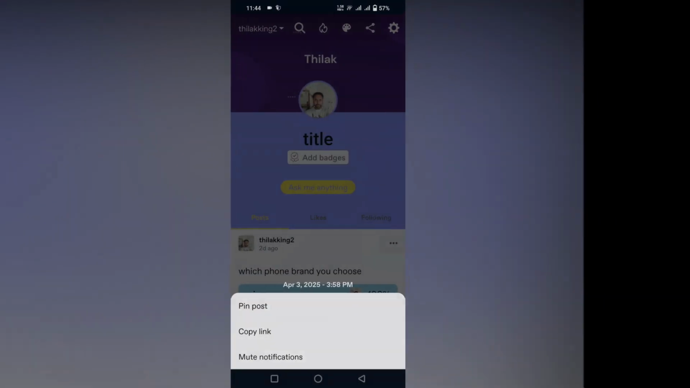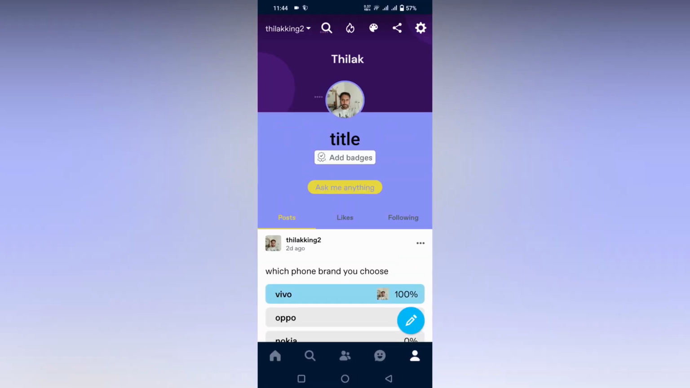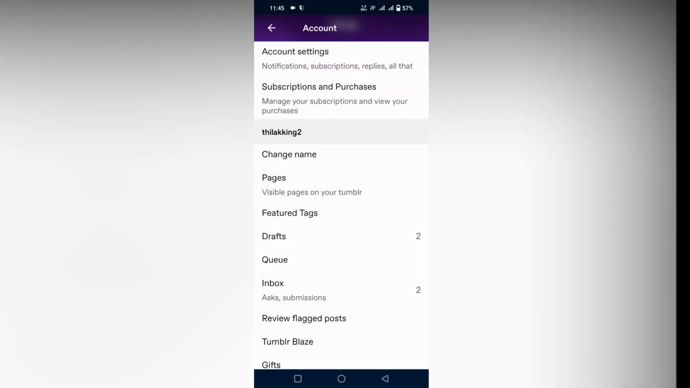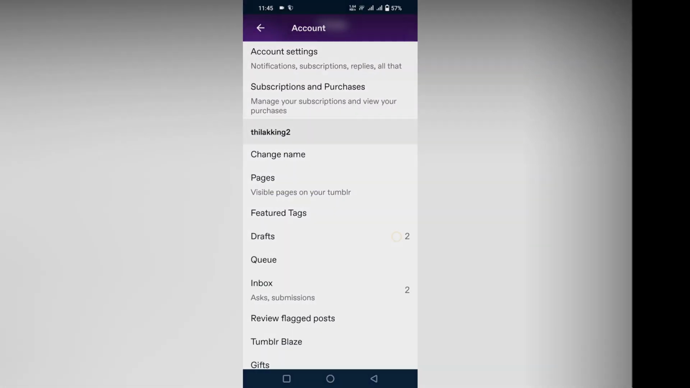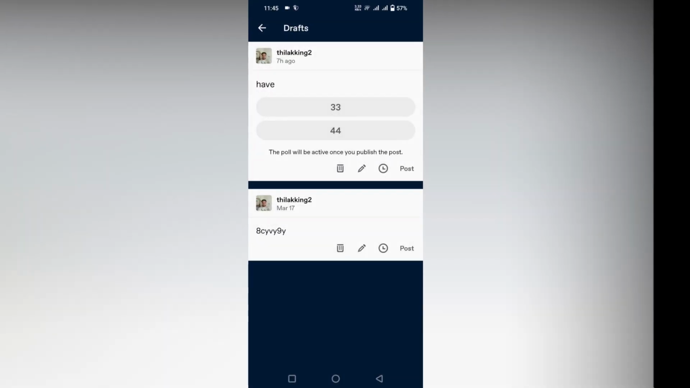So how to see the draft post on your Tumblr mobile application is what I'm going to show. So how to see the saved draft post. For that, first step, we'll click on the settings option on the top. Then you just need to click on drafts. Here you can find this, click on this. Now here you can find all the draft posts.